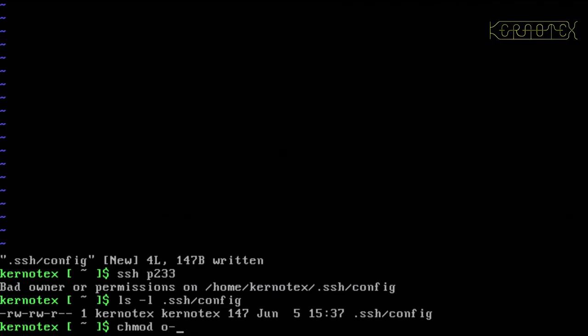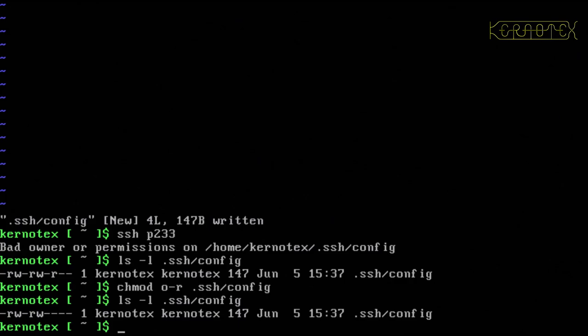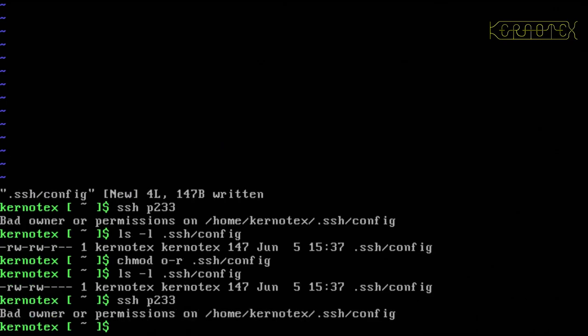So that'll be o-r on .ssh/config. If I now list that, you can see it's only readable and writable by anybody called Kernotex, i.e. the user I'm in at the moment, and anybody in the group Kernotex, i.e. me or Kernotex, because as far as I know that's the only user in that group, but there could be other users part of that group. So let's try that again. Okay, so maybe it doesn't like the group part of it as well then.